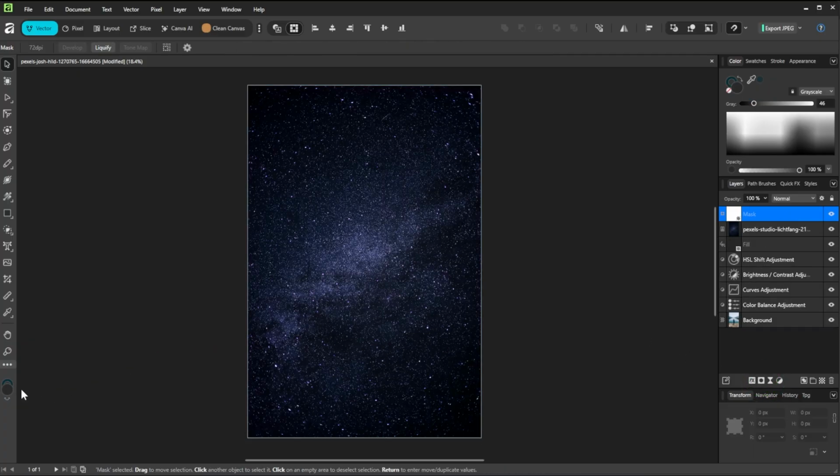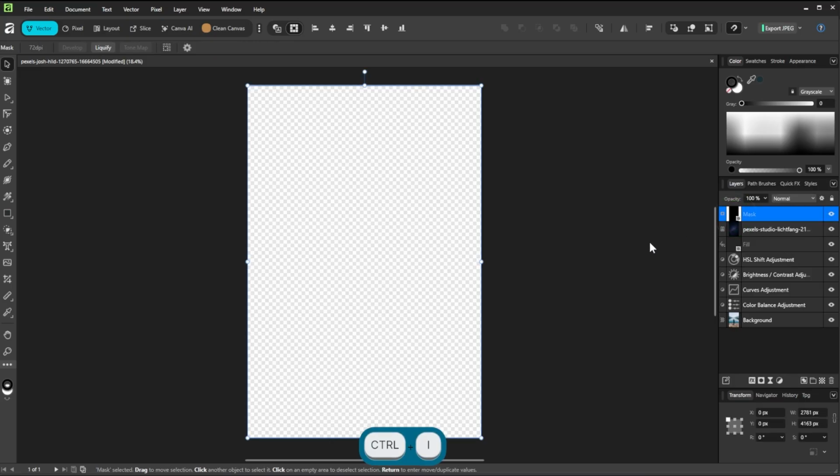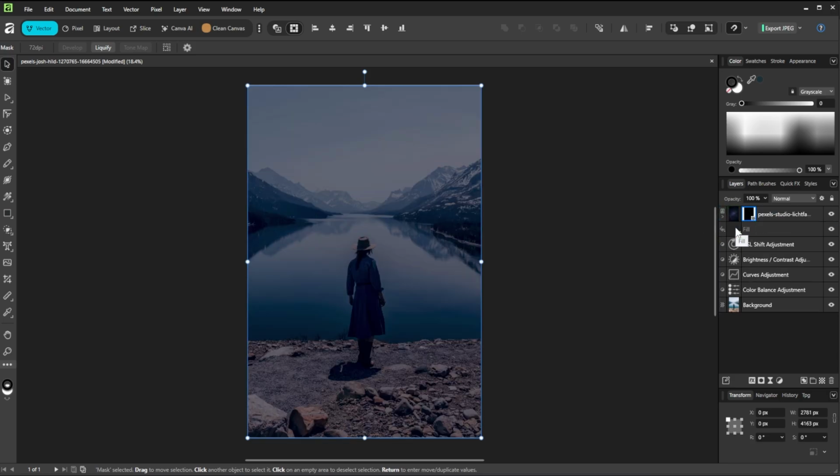Press D to reset the foreground and background colors to black and white. Then click on an empty area and press X to swap them. Select the mask layer, then press Ctrl-I on Windows or Command-I on Mac to invert it. Drag the mask icon onto the sky image icon so the mask only applies to the sky layer.